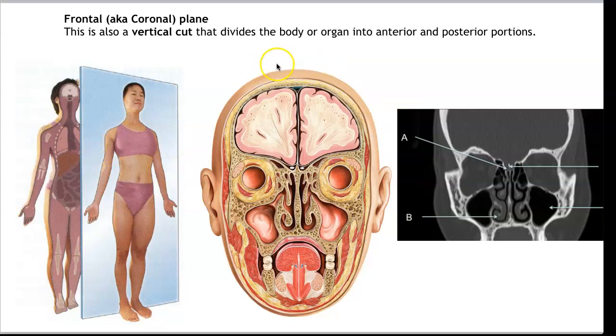Here is a coronal or frontal cut through the head. So you are seeing here's the eyeballs, the right and left hemispheres of the brain. Here's the nose. Here's the septum of the nose. Here's the tongue.